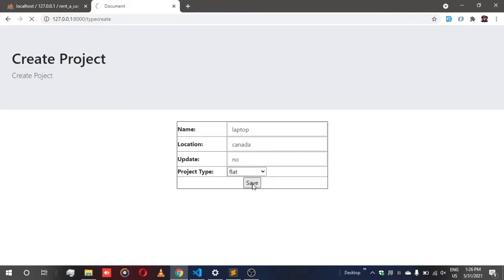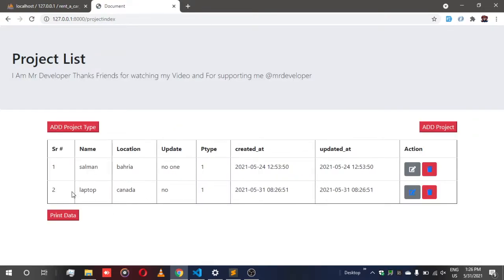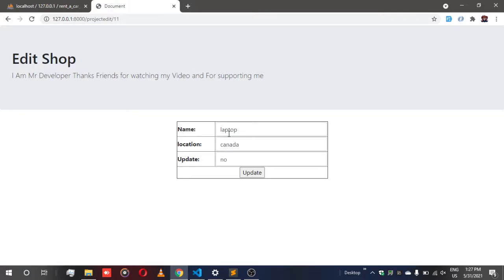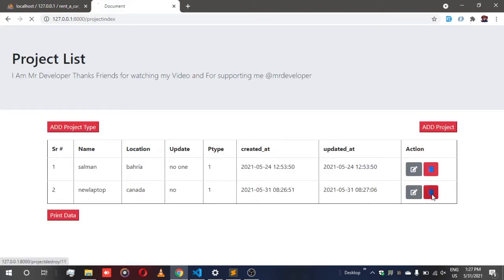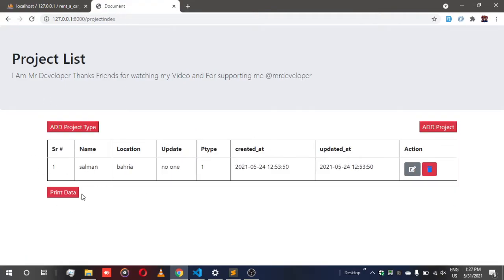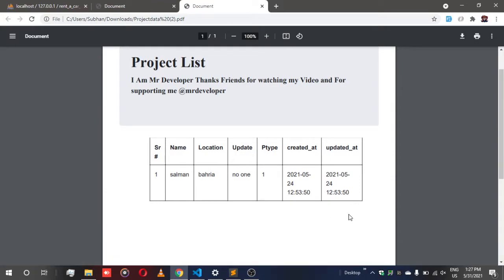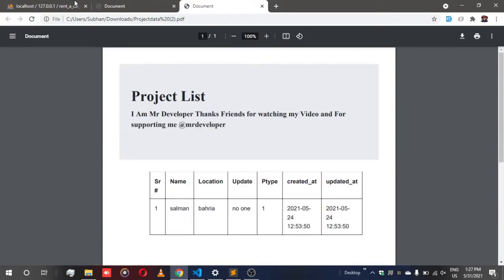When I save this, you can see my data appears. You can edit this form, new laptop, you can also delete it, and you can also print that data. It takes some time. Yes, you can see my form is downloaded, and look, my PDF is downloaded.